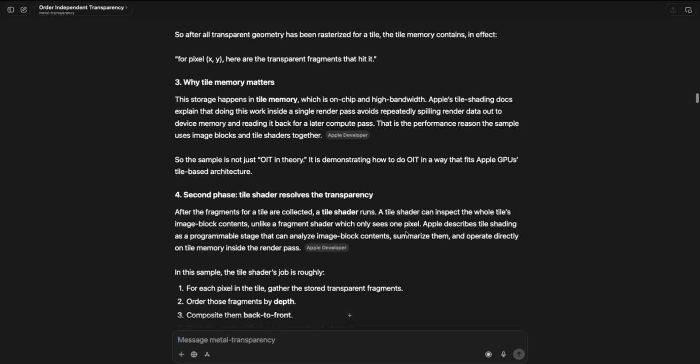So it can analyze the whole tile, summarize it, and operate directly on the tile memory inside the render pass. This is us now trying to resolve what final color we're going to render to the screen for this particular pixel. Now, we're not saying that the entire tile has one color. We're just saying that each pixel in the tile is being resolved based on its own particular information. At least I don't believe we're trying to determine one color for the entire tile.